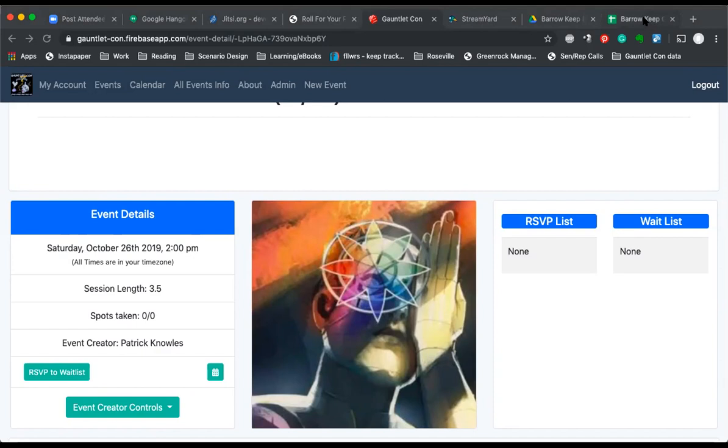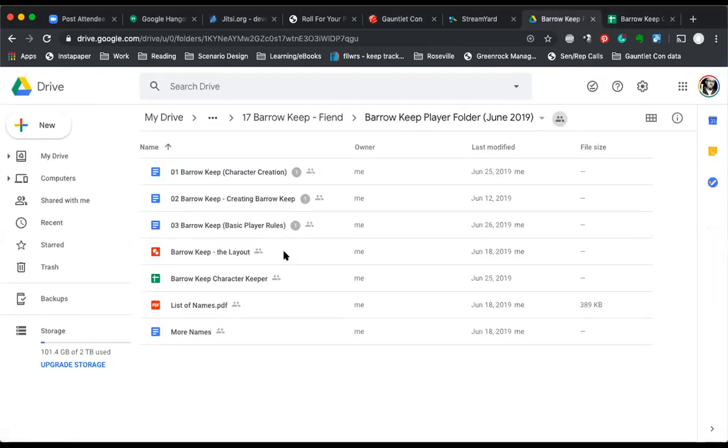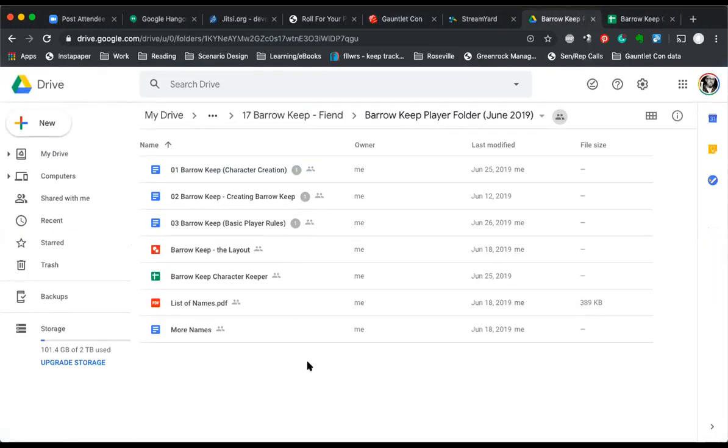The next thing we suggest you do, kind of in advance of the convention, is put together a player folder. This is for some rules I was playtesting. So you'll see that the first three things in the document are some basic rules: how to create a character, how to create the kind of shared creation of the land territory, and then just basic rules for playing.